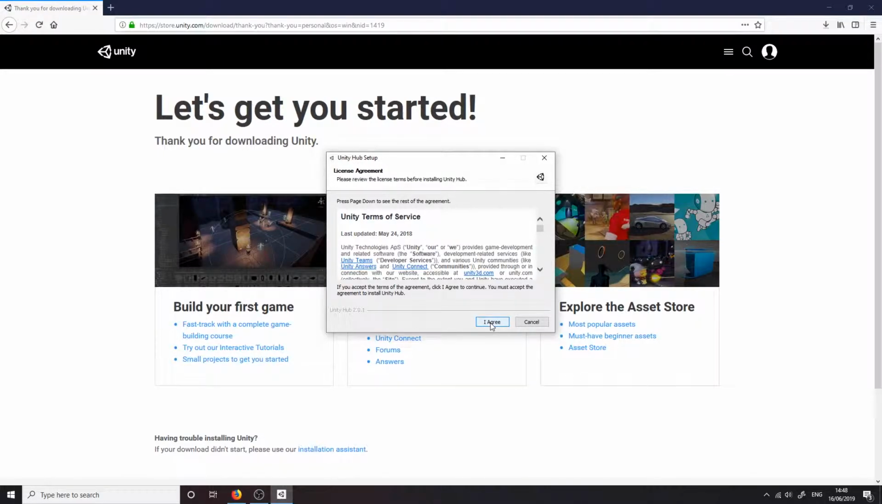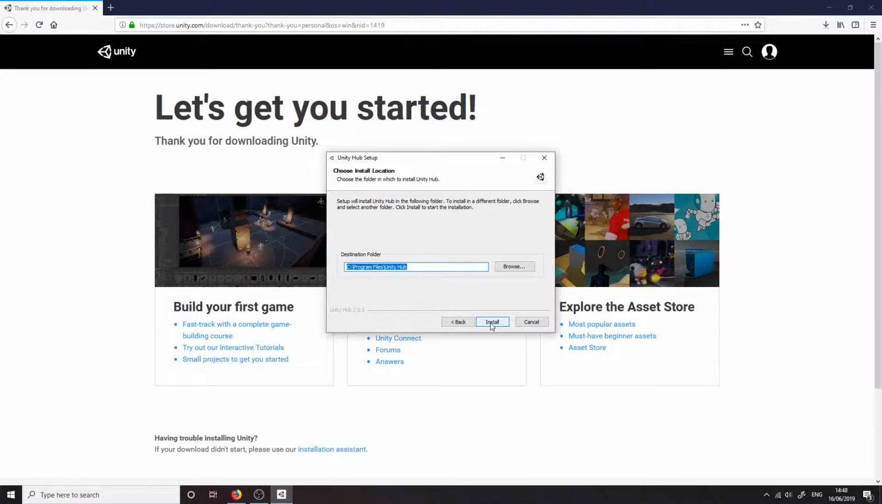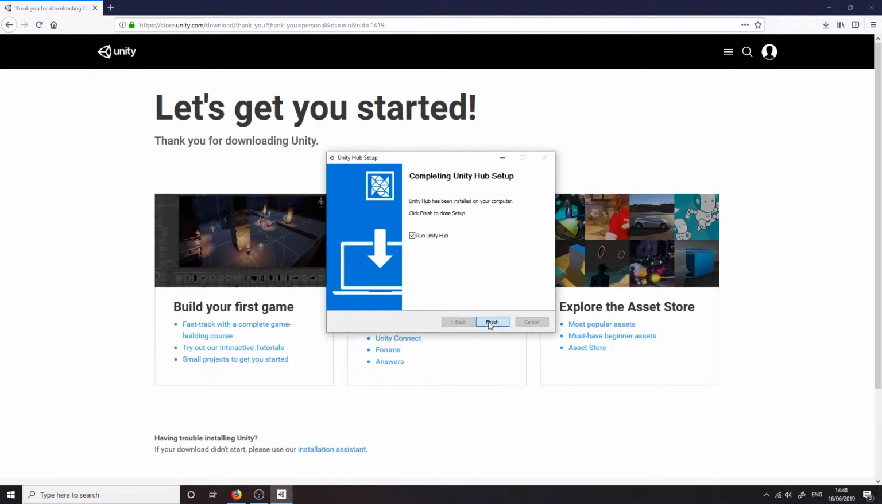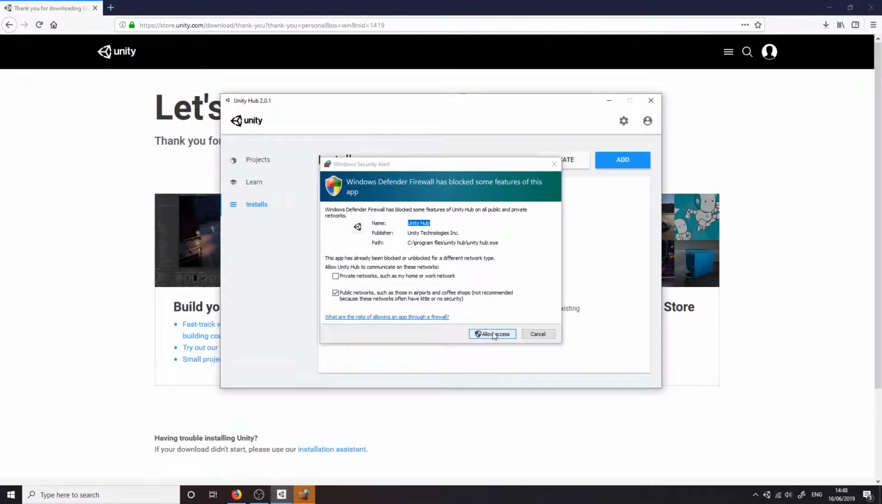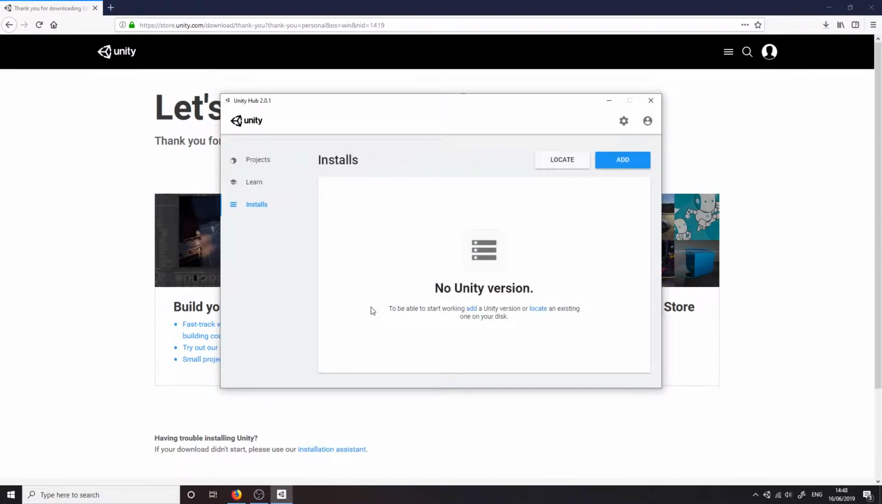We can agree to the license agreement. Feel free to read it if that's what you do, and install it to any location on your drive that you'd like. It should only take a couple of seconds to install. It's very lightweight, and then once it's done, we can press Finish to open up the hub. You may need to allow firewall access again if you're on Windows, and then once that's through, you should see something very similar to this.